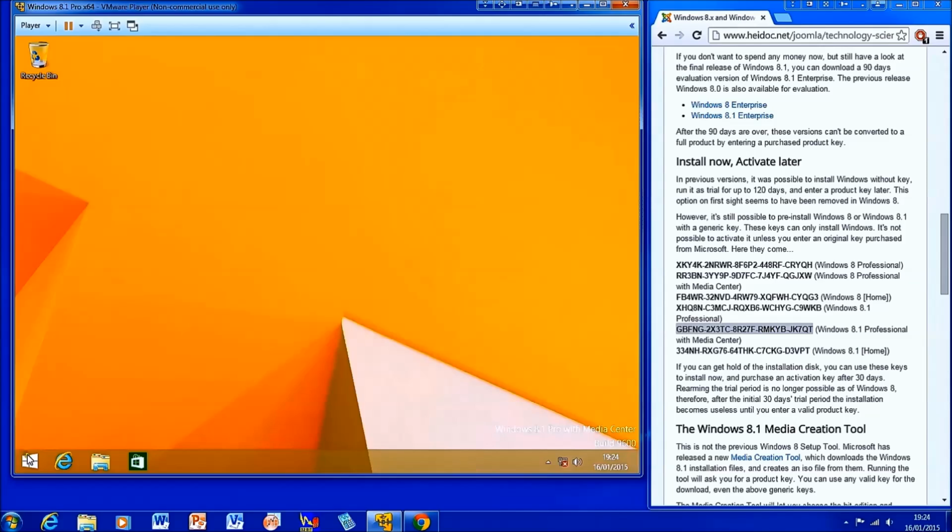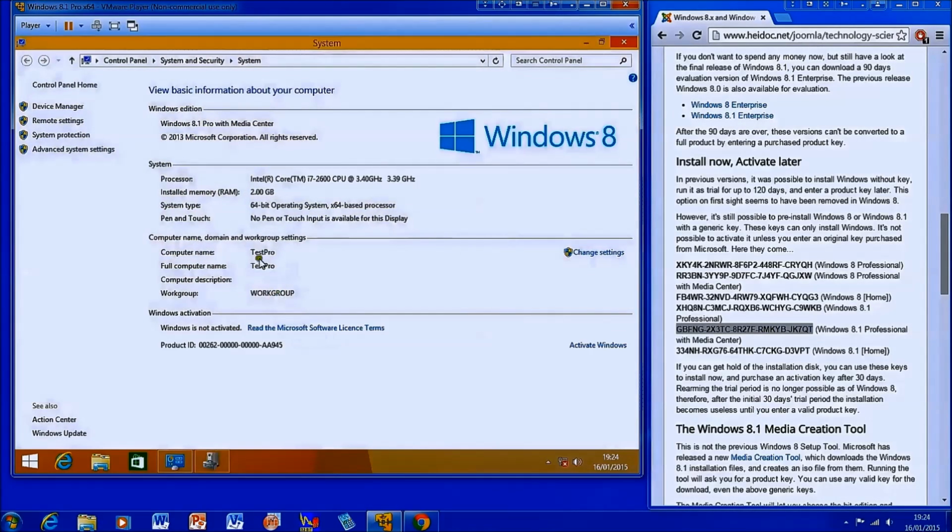After restarting, you'll be told everything's okay. And now you can right-click the Start button again and select System. And now under Windows Edition, you've got Windows 8.1 Professional with Media Center.